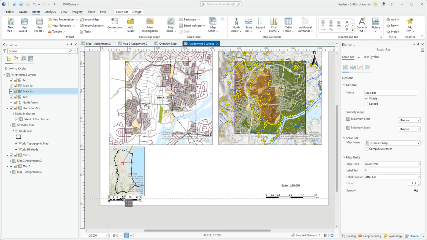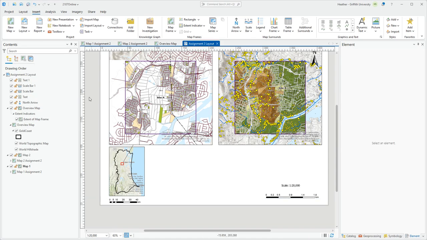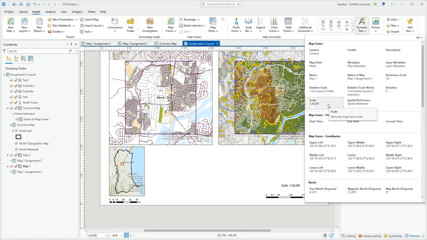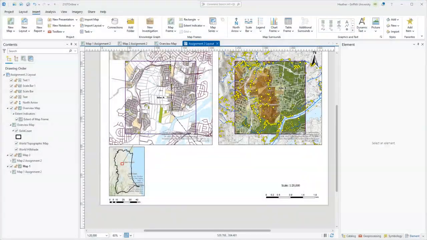For the overview map, we'll just leave it there for the moment. Okay, so we've got that. What are we on? 5 minutes. I'm going to go on to another video now. Let's just go dynamic text scale. Sorry, just doing it for myself.